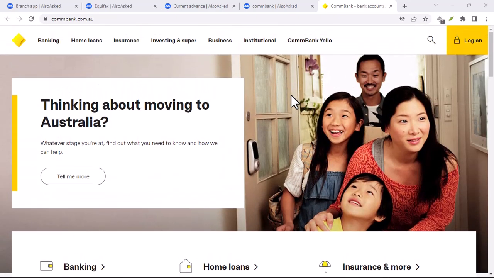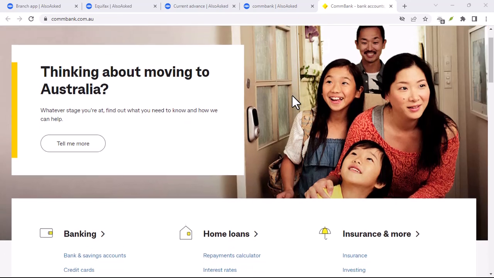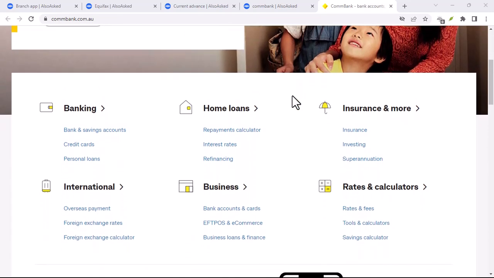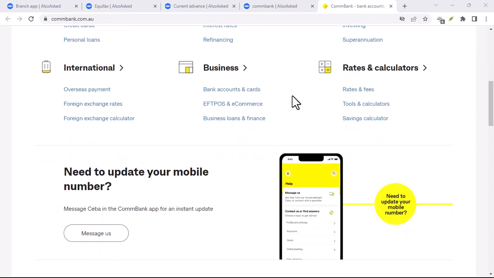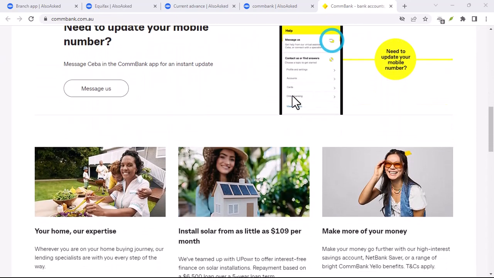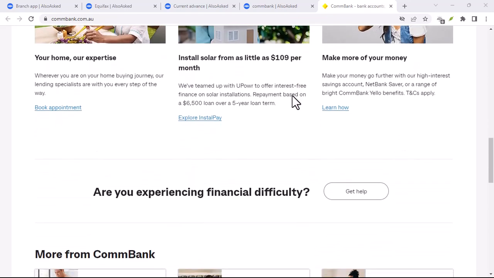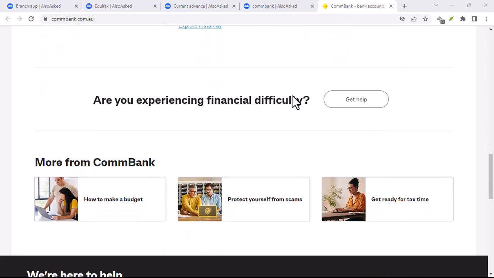There are a number of ways to contact Commbank. The best way to contact Commbank will depend on your individual needs. If you need to contact Commbank quickly and easily, you can use online banking or the Commbank app. If you need to speak to a customer service representative, you can call Commbank or visit a Commbank branch.